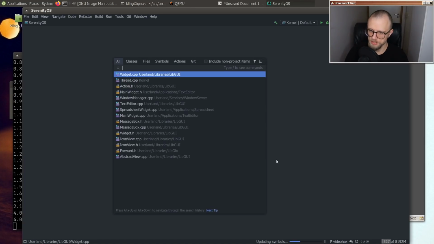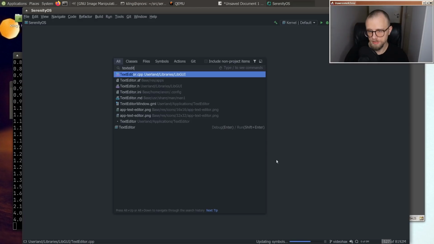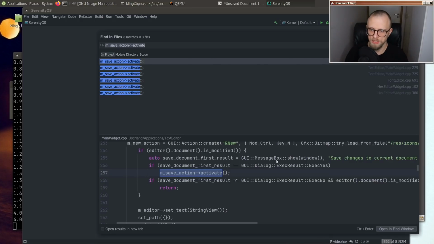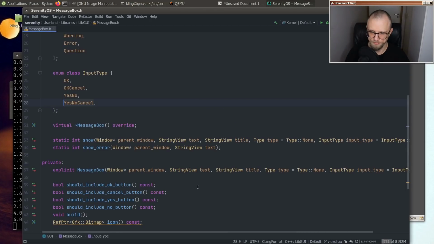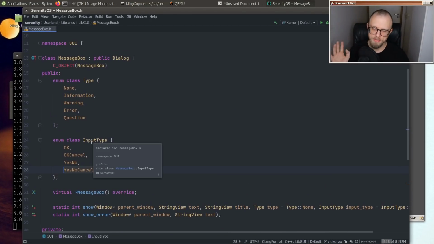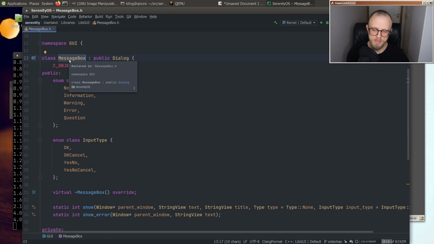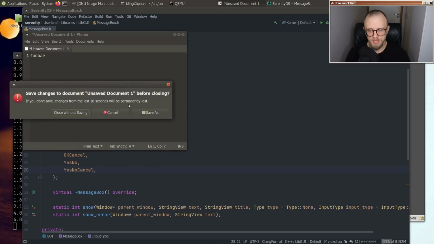Okay, so let's go and look at text editor, where we pop these things up. I guess what we want to look for is maybe yes, no, cancel. Yeah, so we have a couple of different input types for message boxes, and the input type determines what set of buttons we show. So there's okay, okay, cancel, yes, no, and yes, no, cancel. And this message box right here is effectively a yes, no, cancel dialog box as far as the possible responses.